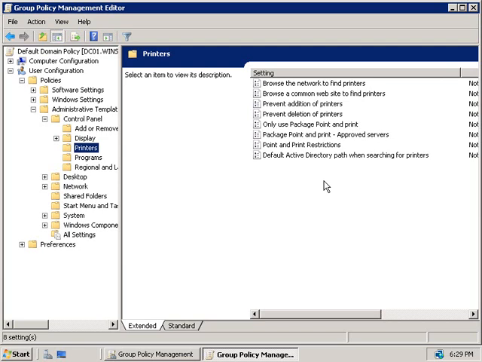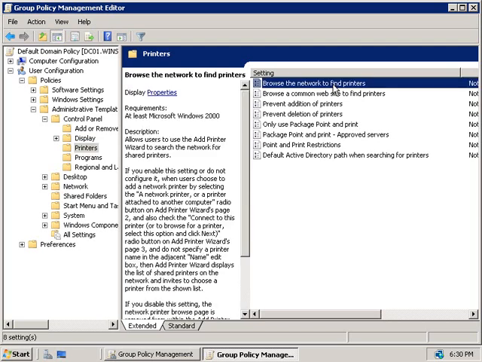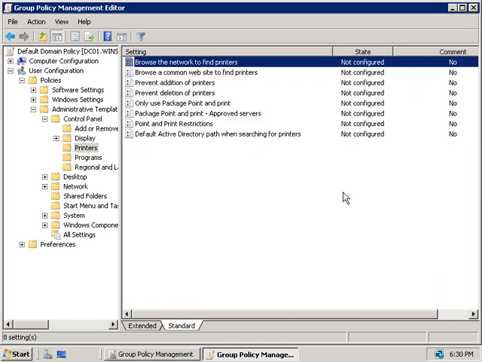In the right-hand side, we've got a bunch of different policies we can configure based around printing. Firstly, at the top, we have Browse the Network to Find Printers policy, which is not configured by default. If I just change this to the standard view so we can see these. Now, if you do set this policy to not configured or enabled, it means that users can use the Add Printer wizard to add a printer by simply displaying a list of the printers on the network.